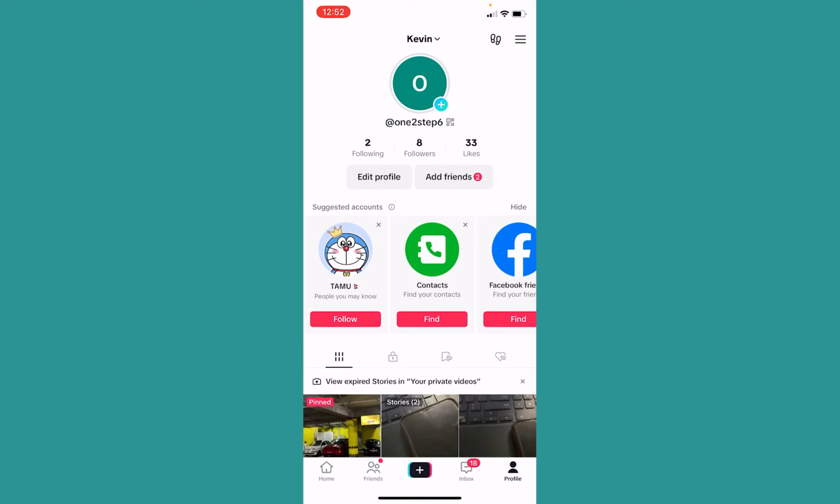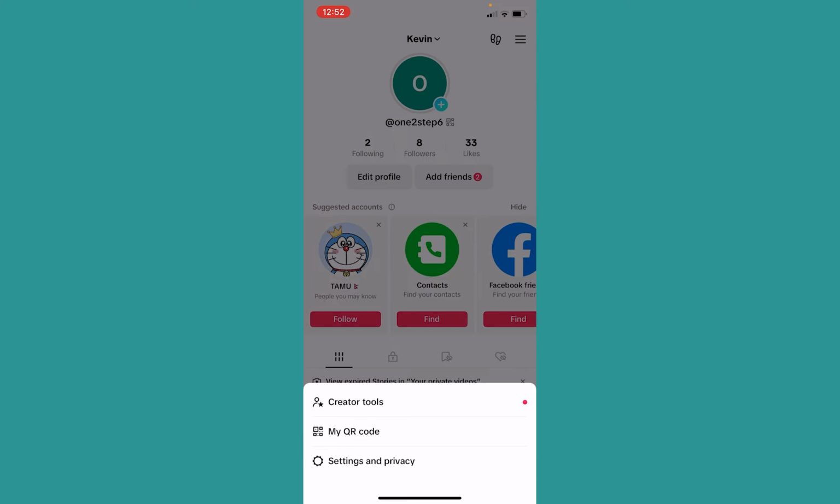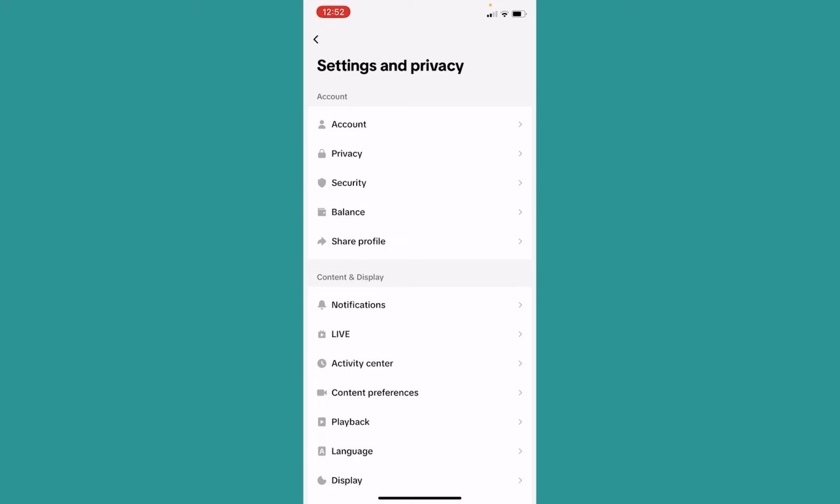To do that, you can click on the three lines at the top right of your screen on TikTok. So first, just make sure you're on your TikTok profile to see the three lines. And then you want to click on settings and privacy. Once you're inside settings and privacy, the second option where it says privacy, click on it.